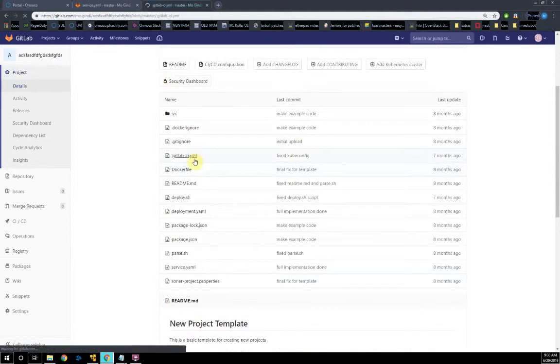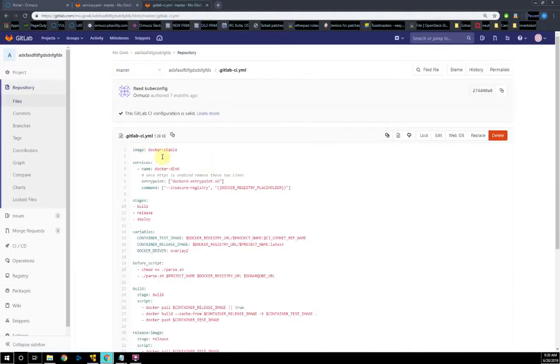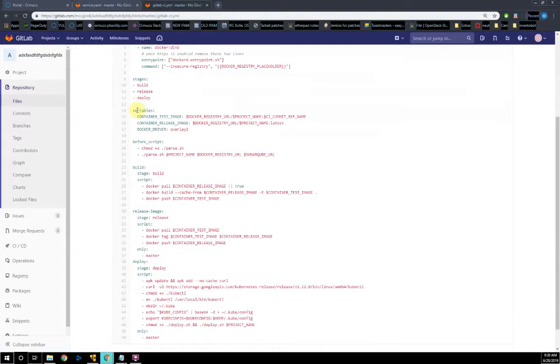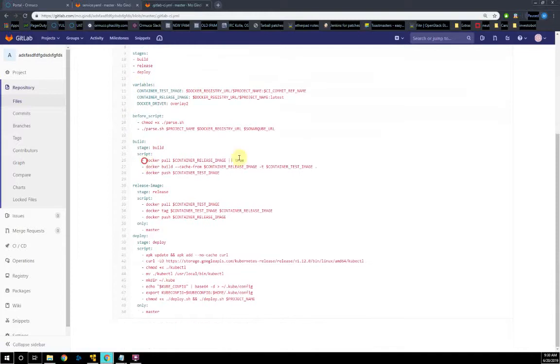So gitlab-ci.yml is really where the automation happens. You have the stages: build, release, and deploy. It uses your Docker registry, but first pulls from the registry if there's an image available, then tries to build. During the build process is when SonarQube is going to be used to inspect the code, and if all is well, it's going to be pushed to the registry, which is then retagged and deployed to the Kubernetes cluster.